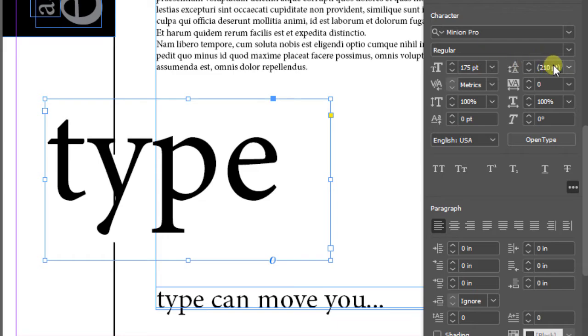Now this one right here, we're going to talk about in more detail when we affect our paragraph, but this deals with leading. This is the space between lines of text, and I'm going to come back to that in just a moment. All right, so we've adjusted the size of our text to be 175 point.